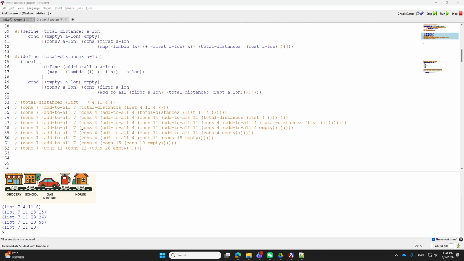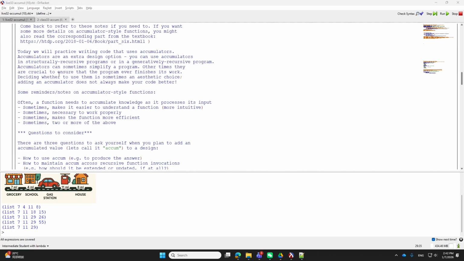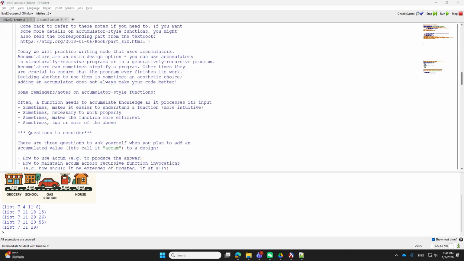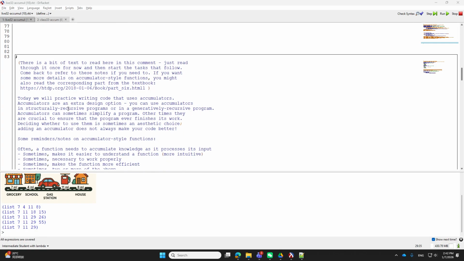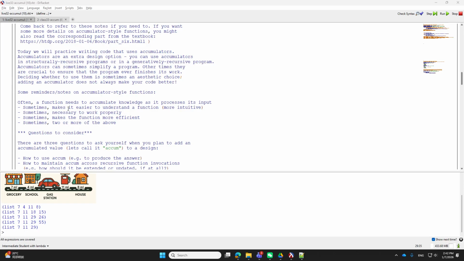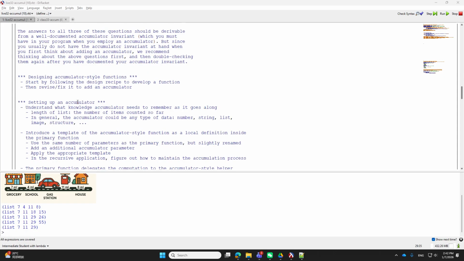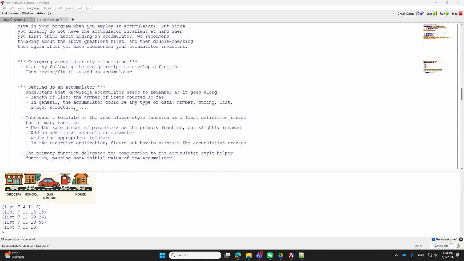All right, so once you have seen this example, you can now scroll down to the description here. This explains how you can build an accumulator function yourself, right? So read through this yourself. I'm going to focus on the steps here, right? So first of all, you follow your design recipe. You do your template, signature, purpose, and check-expect. And then you revise it, try to add an accumulator.